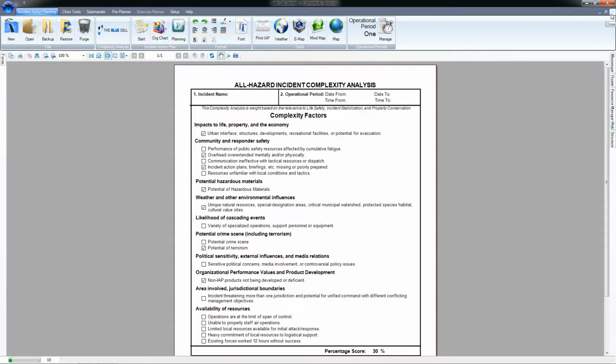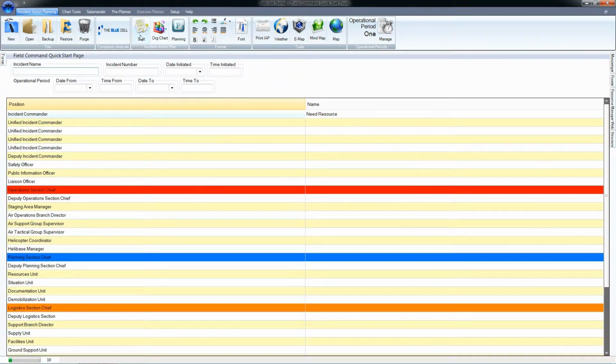Now, any form that we create in Dragonfly is available to be printed from the left corner section. So I can click this immediately and I'll have a printable, ready to go complexity analysis. Now this is a tool that you'll see used in a lot of the Blue Cell's training.